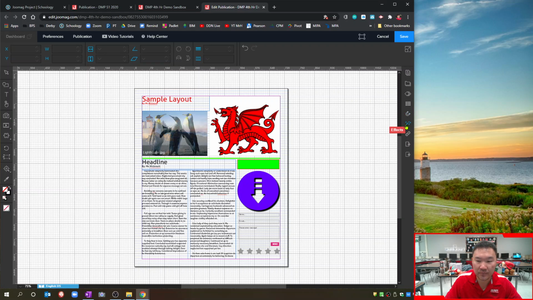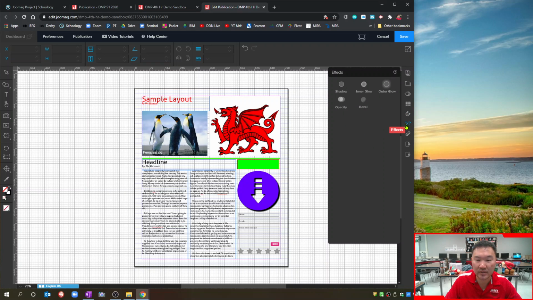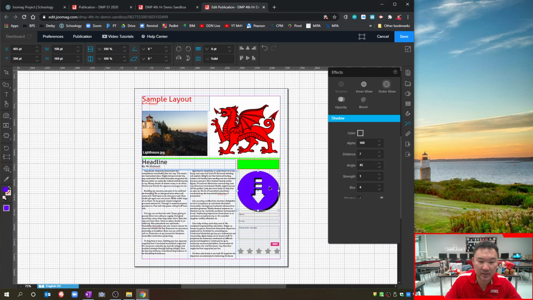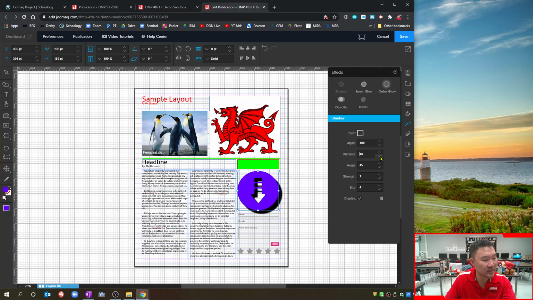Working my way down, the effects tool is going to be very popular. So say I take this icon and I want to put a shadow on it. I can click shadow and you can see that little black shadow, and you can adjust the alpha, meaning the transparency. You can adjust the distance; as I increase it, the shadow comes out more. Angles, things like that. So inner glow, outer glow, opacity, and bevel are options that you can play around with to create cool effects for some of your graphics or even your text.